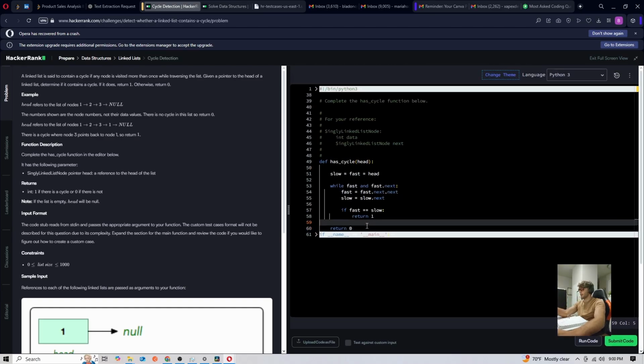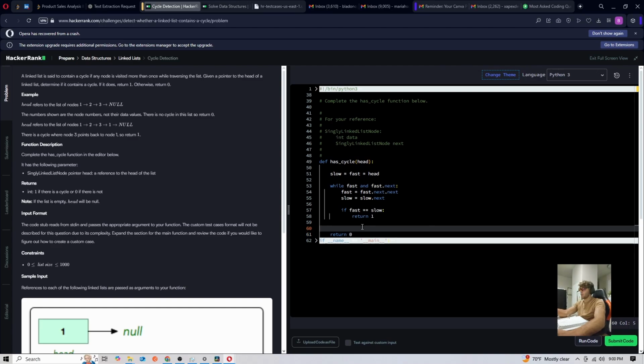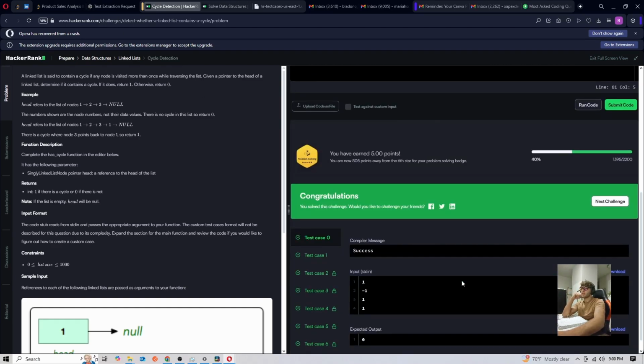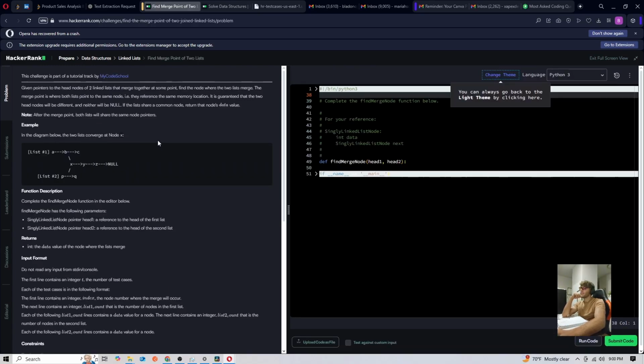Well, still pretty cool that I saw this problem once and was able to implement the solution from ChatGPT. What is this? Earn 5 points. Oh, man. Okay.